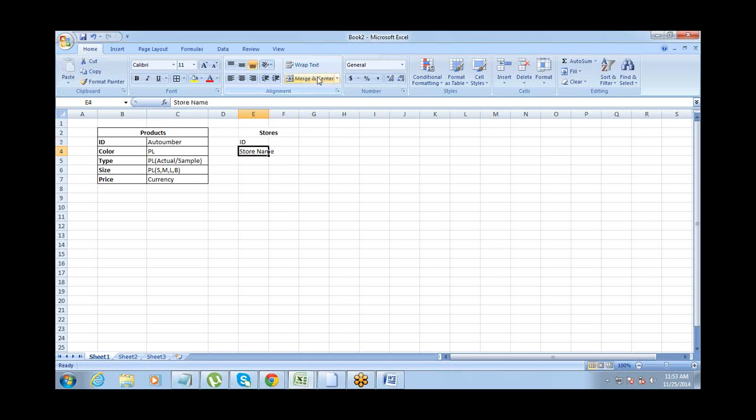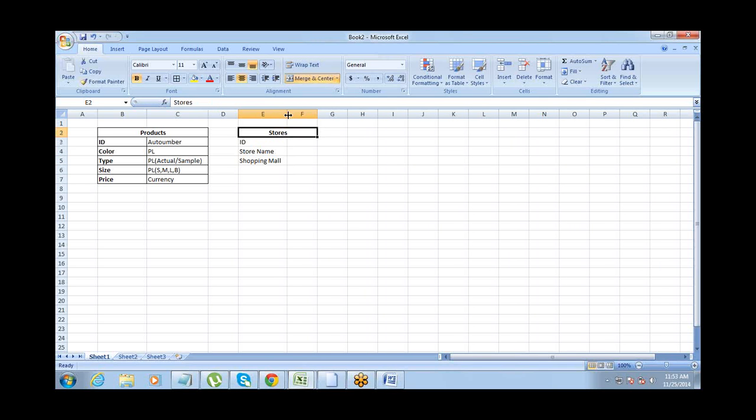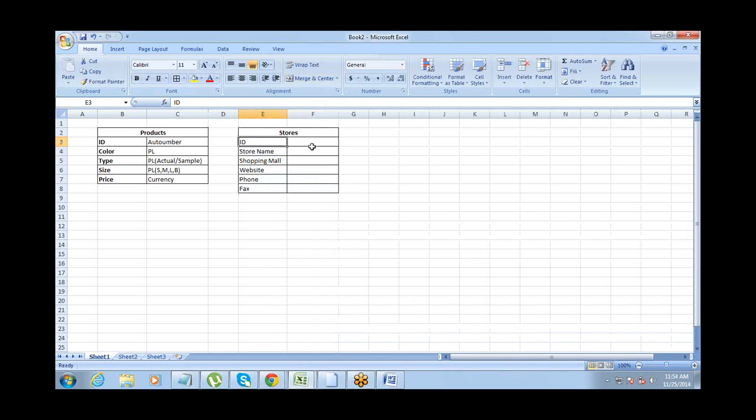What other information do I need for store? Store name, which shopping mall the store is in, and then okay, let it be here. I'm not putting anything else as of now. Okay, so this is my customers. There can be a website of the store, a phone of the store, and then there can be a fax. So let's keep it here. Data type you can populate later on for this.